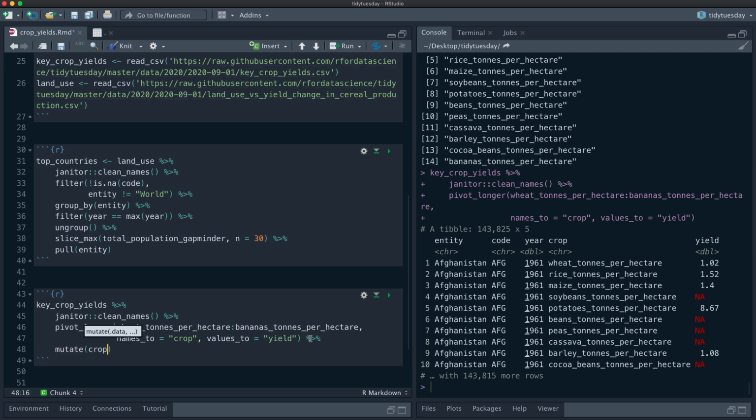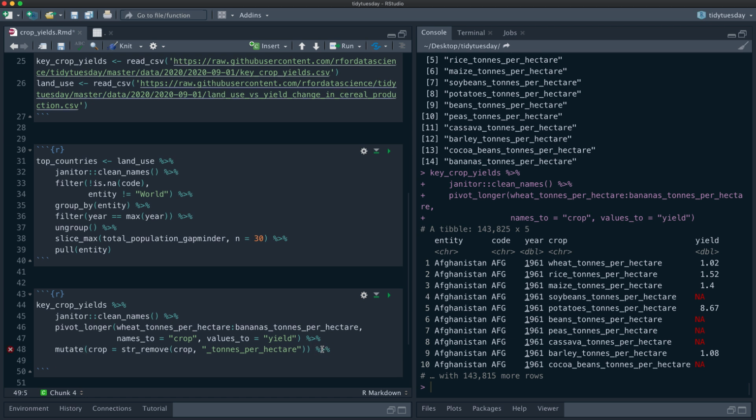Let's change that crop column. We don't need all those tons per hectare in there. So we'll remove from crop this right here. I think we can remember, hopefully I can remember the units that are on this crop yield here. So now let's filter some crops that we want to do.